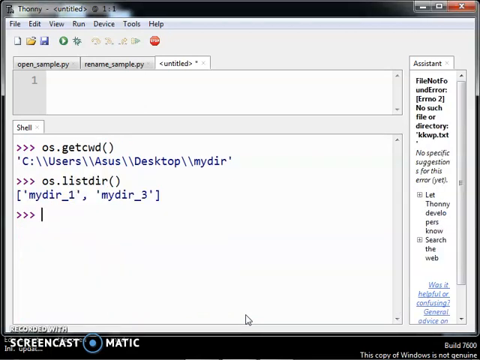Now suppose if I want to remove this mydir_3, then I can use os.rmdir, and in brackets the name of the directory. So here I can specify the name mydir_3, and again whenever you use listdir, only one directory will be listed.